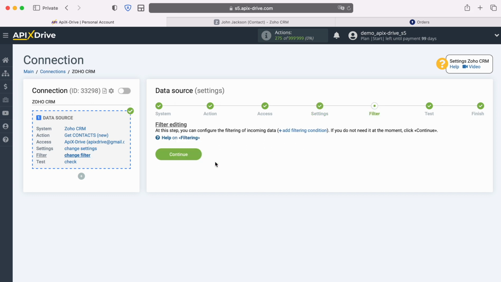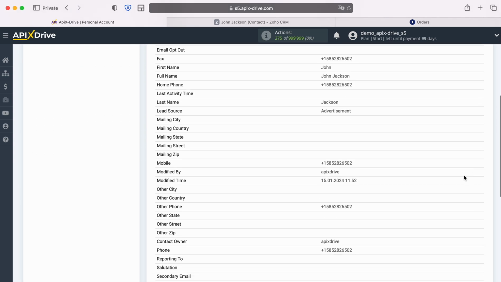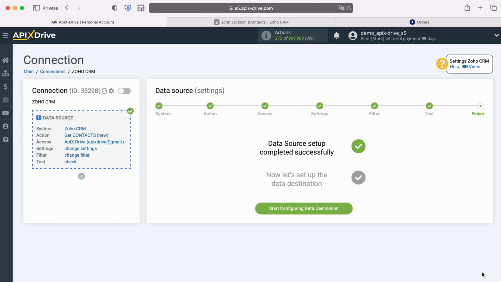At this stage you can set up a data filter. In this case there is no need for this, so we also click Continue. At this stage you see an example of data for one of your Zoho CRM contacts. If you are satisfied with everything, click Continue. At this point, setting up the Zoho CRM data source has been successfully completed.